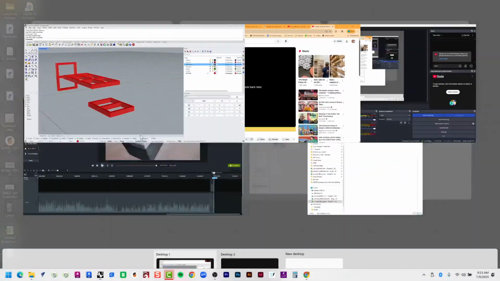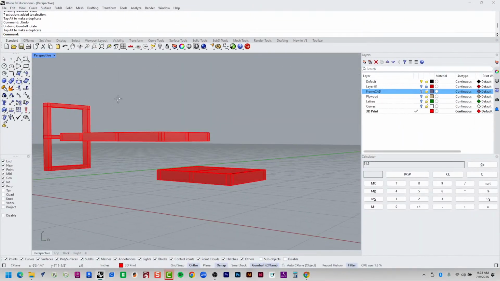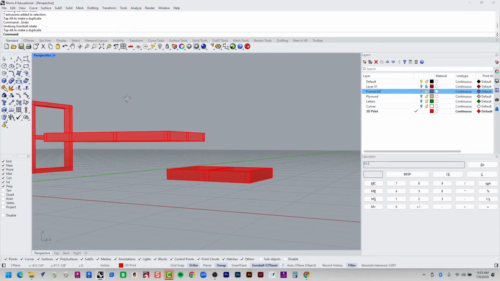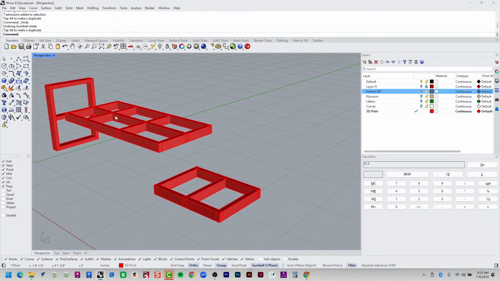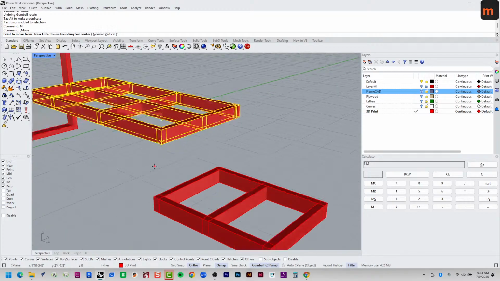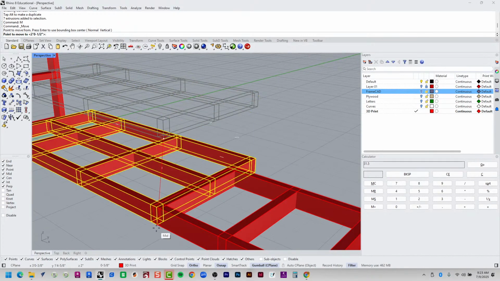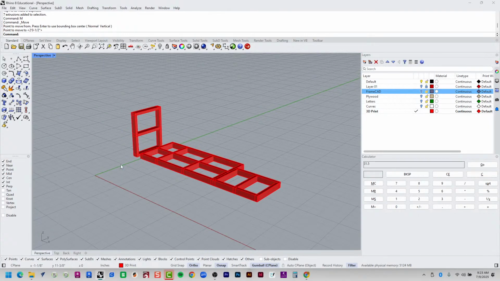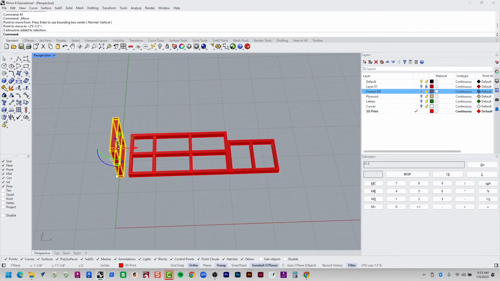Problem with this method is, once you rotate it using the gumball, it's floating up in the air. But you can simply type in move and move it right down here next to the other piece. So let's rotate this guy.